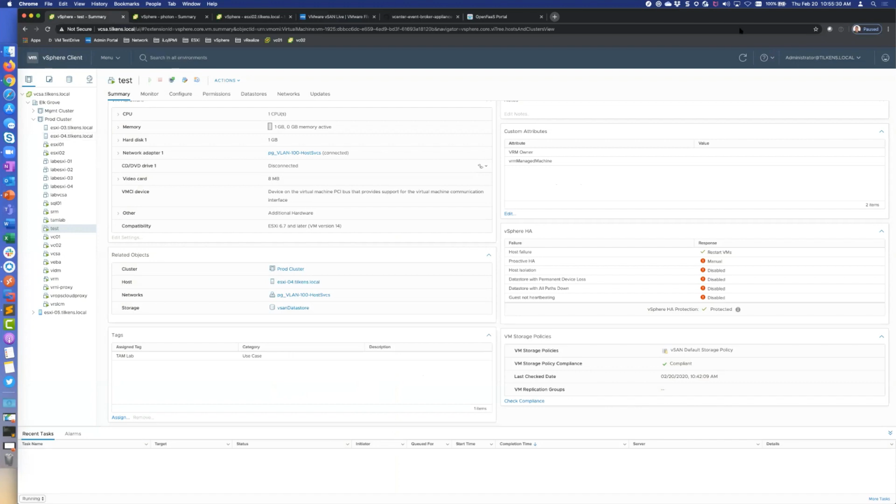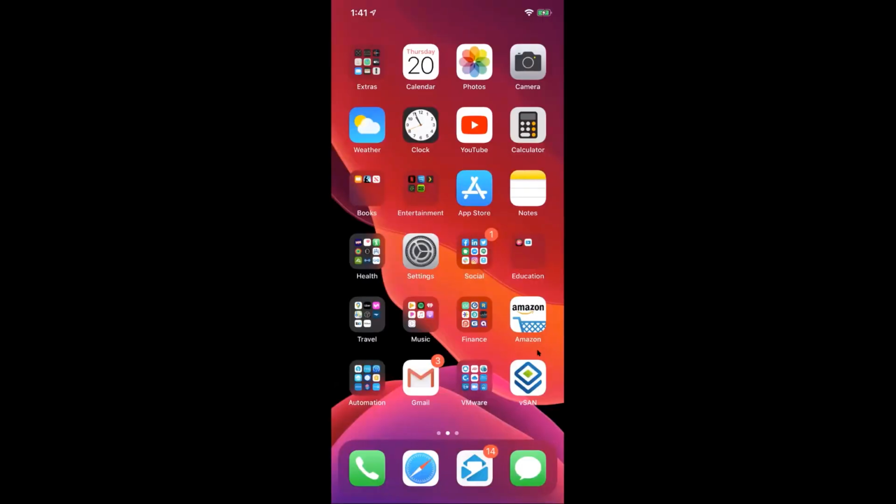So let me stop sharing my screen here. I'll see if this works or not. Let's try this. Okay, can you guys see my iPhone? Yes, sir. All right, so see this app in the bottom right corner here?